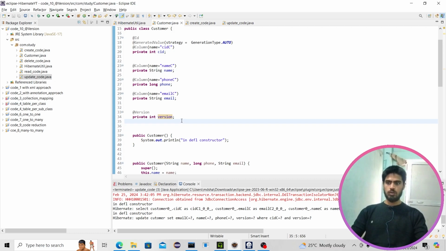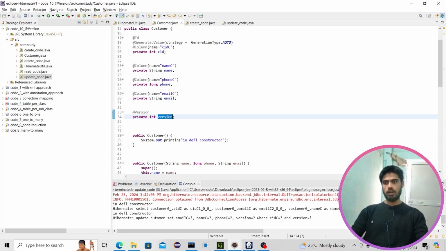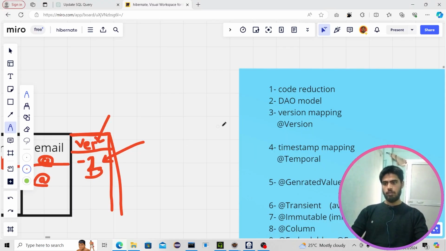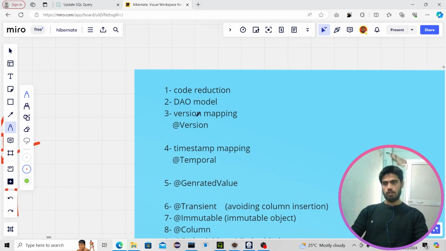You only have to provide the @Version annotation on top of one field. This field must be of data type int. So this is what version mapping is. You have to use this annotation.